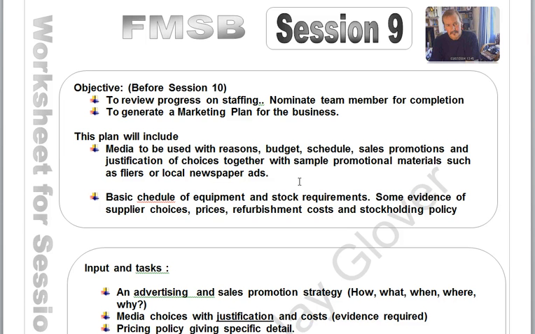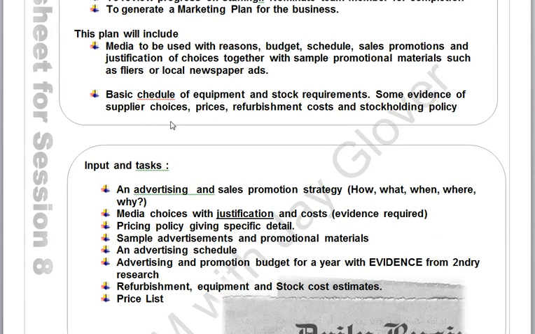If you're going to issue flyers, find out the cost of printing them. I'm going to want an advertising schedule telling me when your advertising activities will begin. Are you going to advertise the day you open, before you open, after you open? You need to tell me. And then you'll produce sample promotional materials, maybe a website, a newspaper ad, or the flyer that you're thinking of using. Some basic, it's got an S missing, a basic schedule of equipment and stock requirements. Very basic and very broad, but we do need some idea of how much you're going to need to spend on equipment.